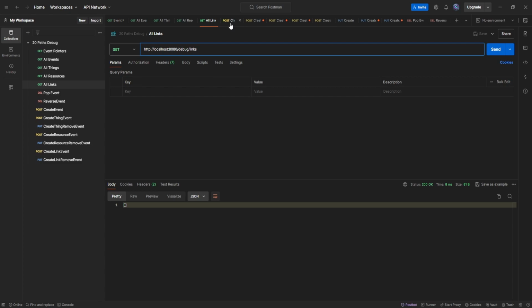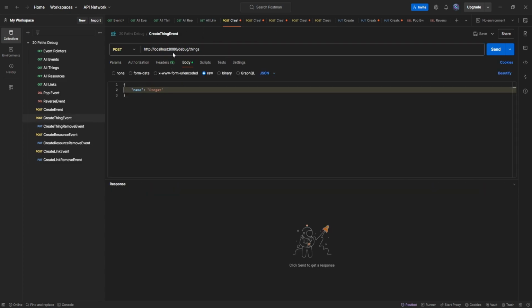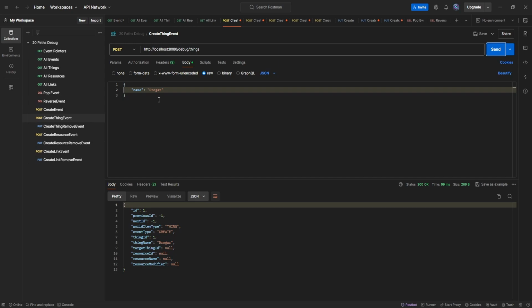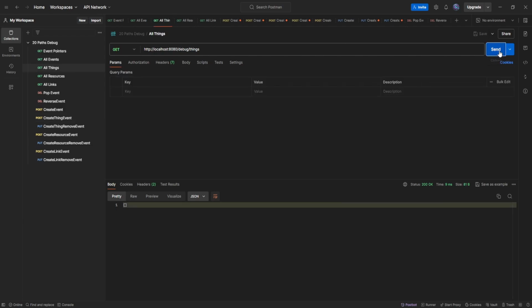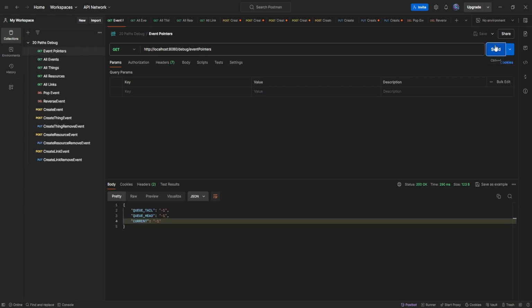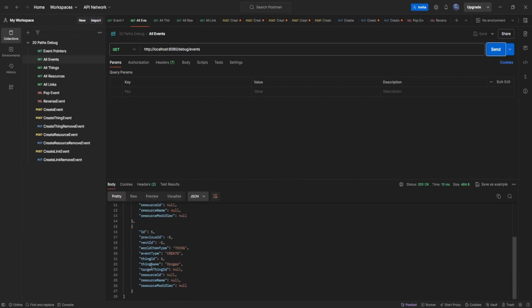So let's get about to creating some events. So here's a thing. Let's create Drogar. Drogar the dwarf, our character. So we're going to submit here this name of Drogar, and you can see that we have an event that got created here. Here's our event ID. Here's where the previous and next events are, which are -1 because it's the only event. And let's go take a look at our Drogar the dwarf thing, and no, he's not there yet. And that's because our current event is still -1. We don't actually have any event that's been triggered, but we do have the event in our list.